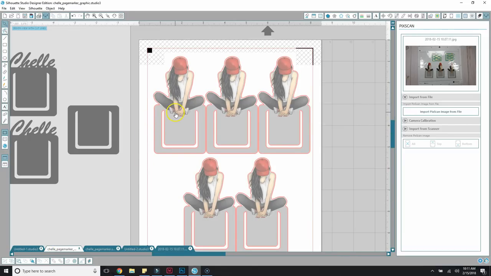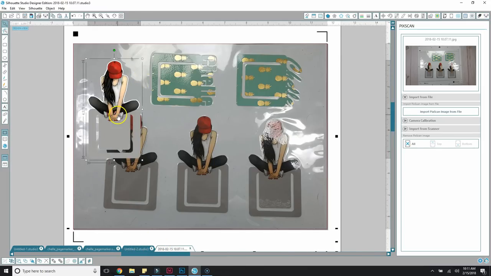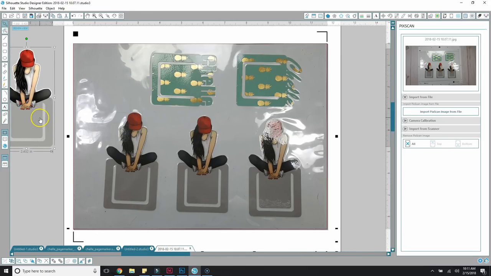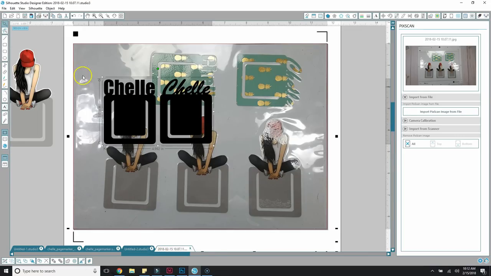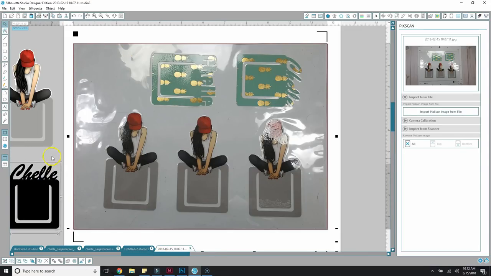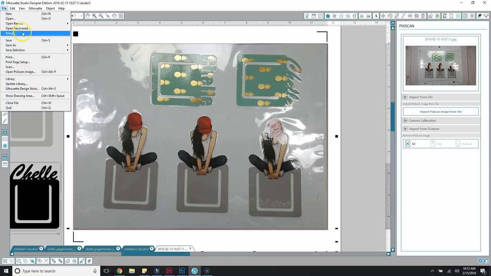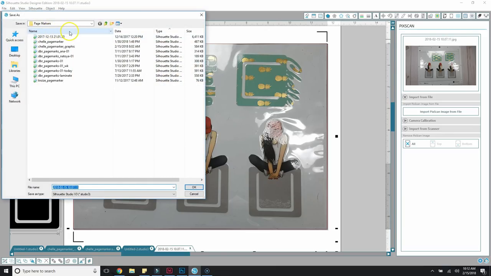So I'm going to go and copy her over to my PixScan version. Just put her off to the side. And then I'm going to go and copy my name page marks. Select both of them and copy them over. And I'm going to go ahead and save this just in case something happens to my computer.